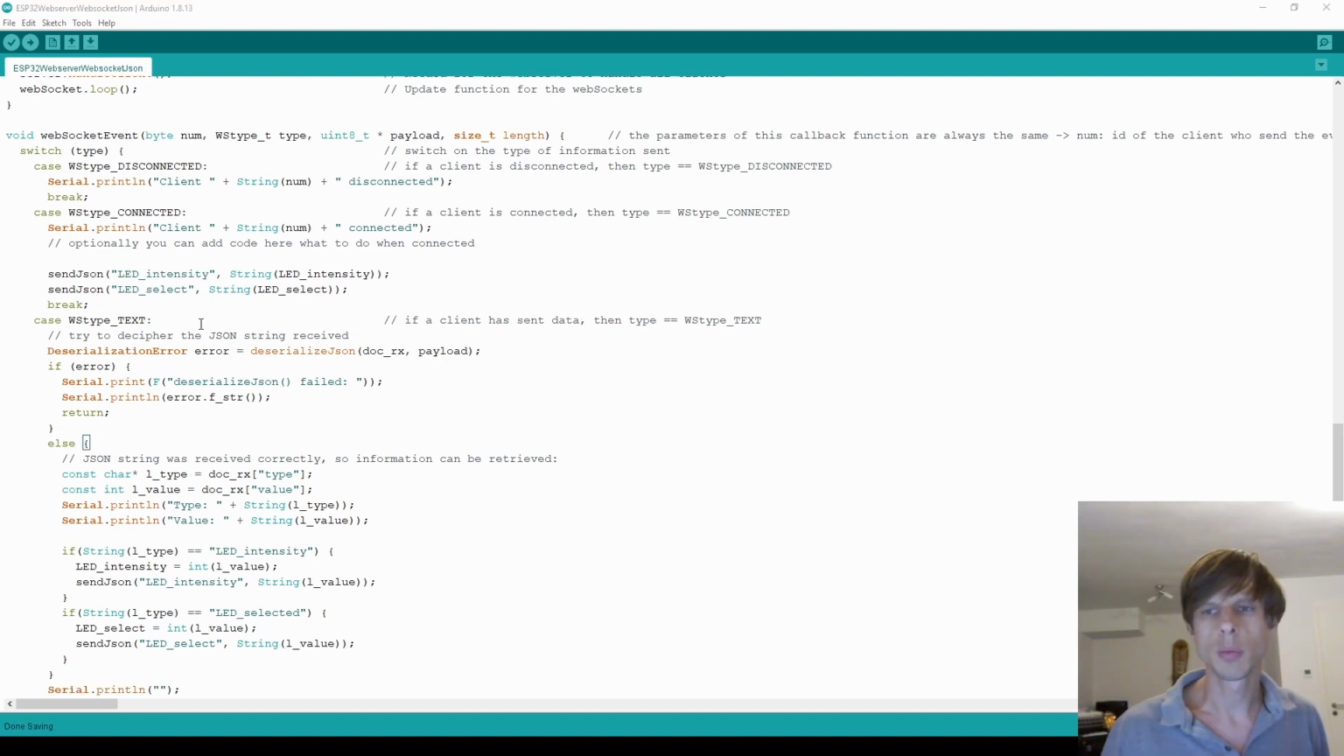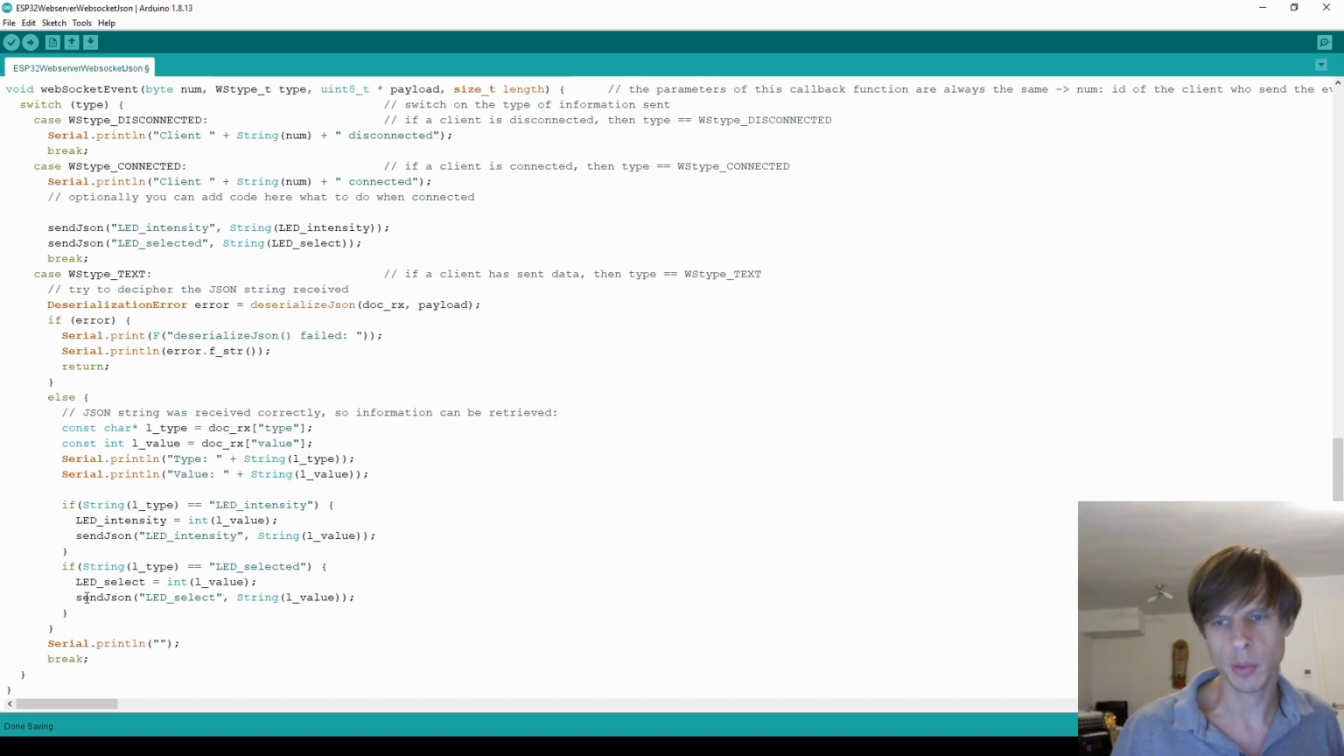Okay, there's one thing I see I misspelled. I see here LED select, and this should be LED selected. And over here in the bottom as well, send JSON LED selected. With that, let's compile this and see if it runs.